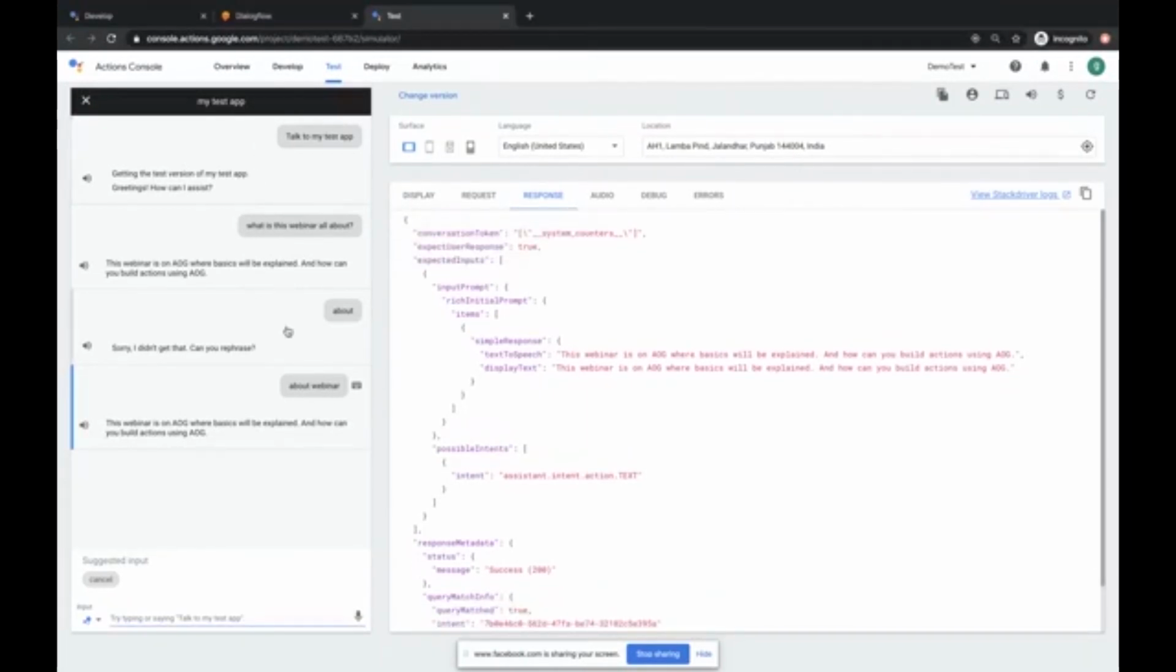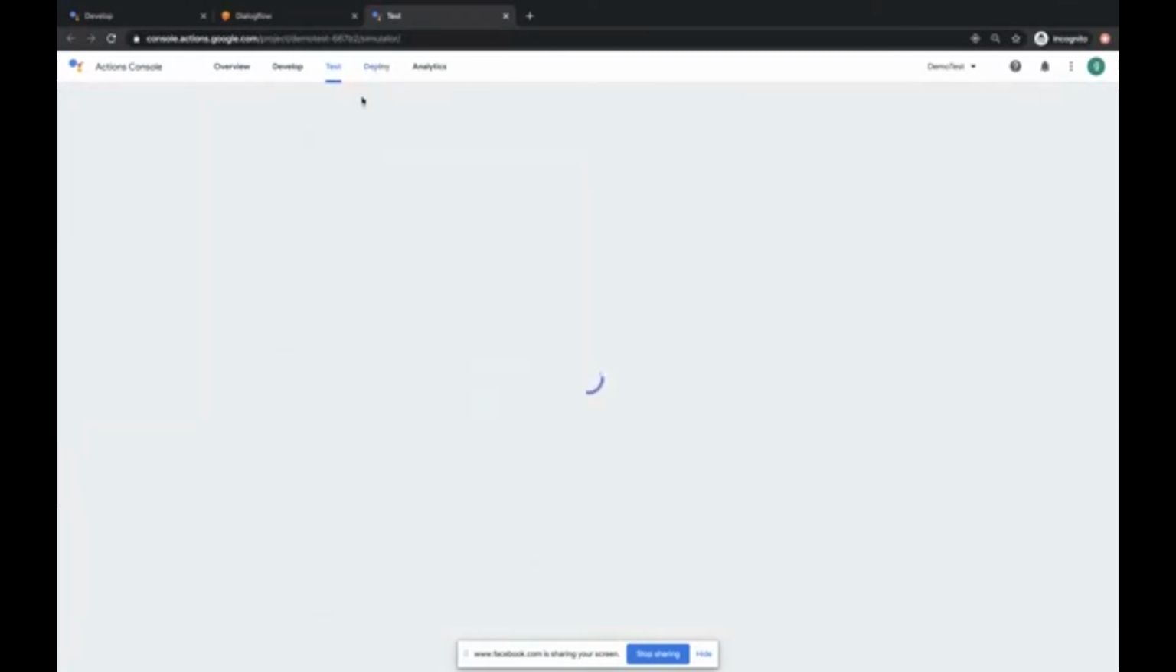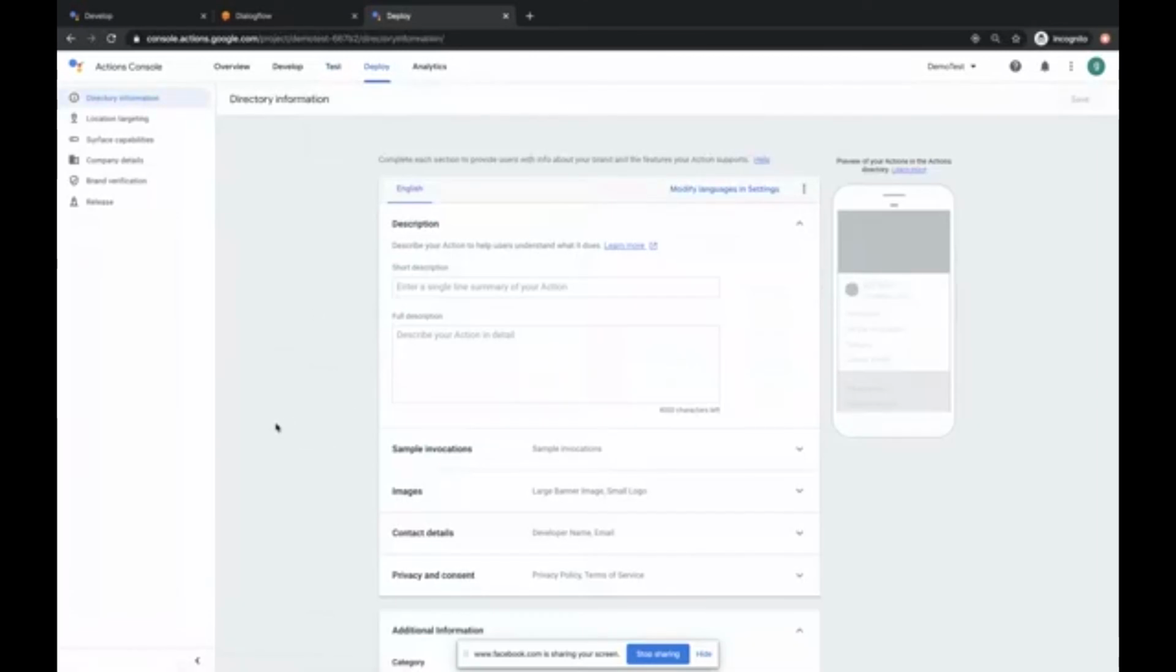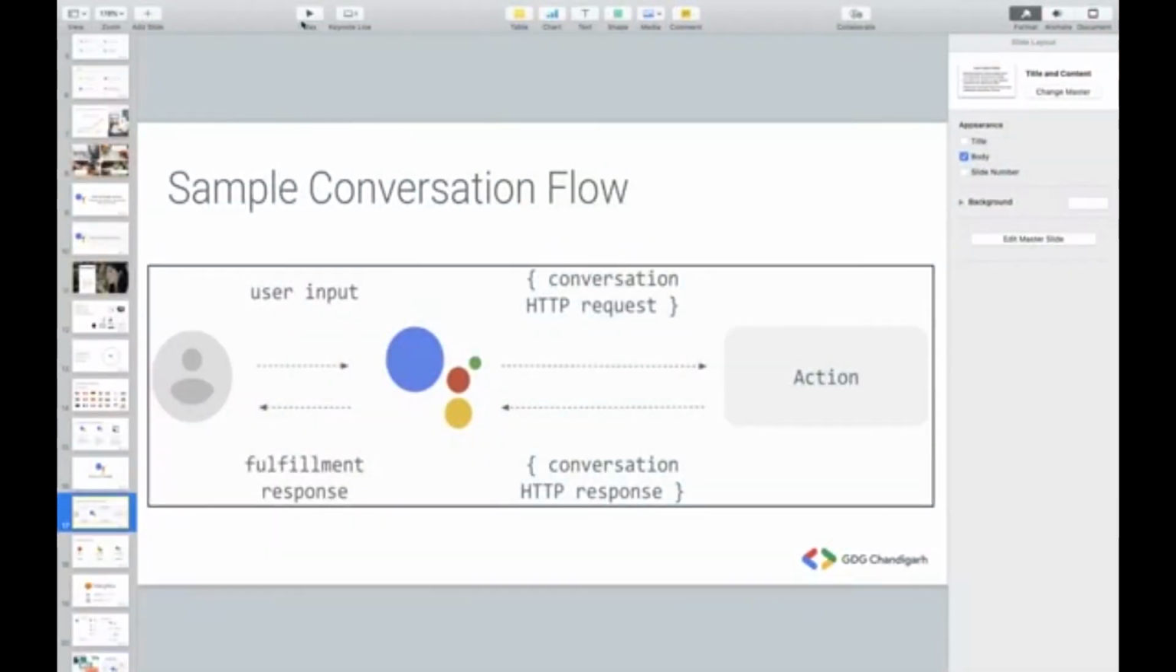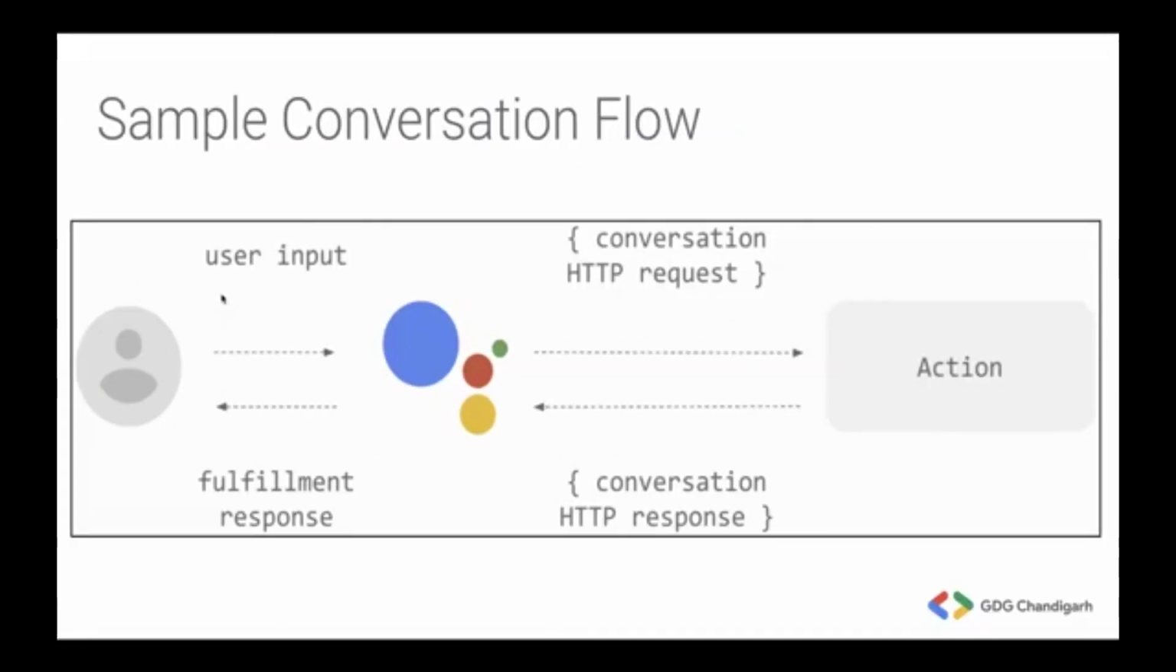Okay, so once you are done with your intents and these testings, you can always go to deploy, which we'll be discussing in further webinars, how you can deploy your action on Google. So let me very quickly turn back to my slides so that we can just wrap up this beginner's track.